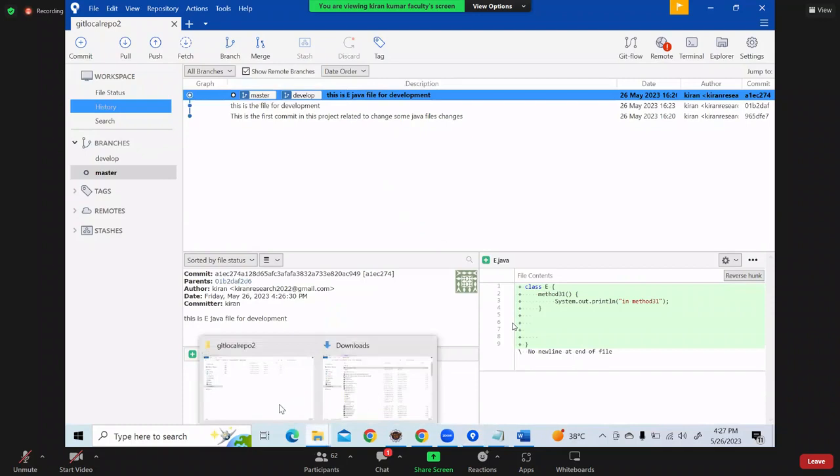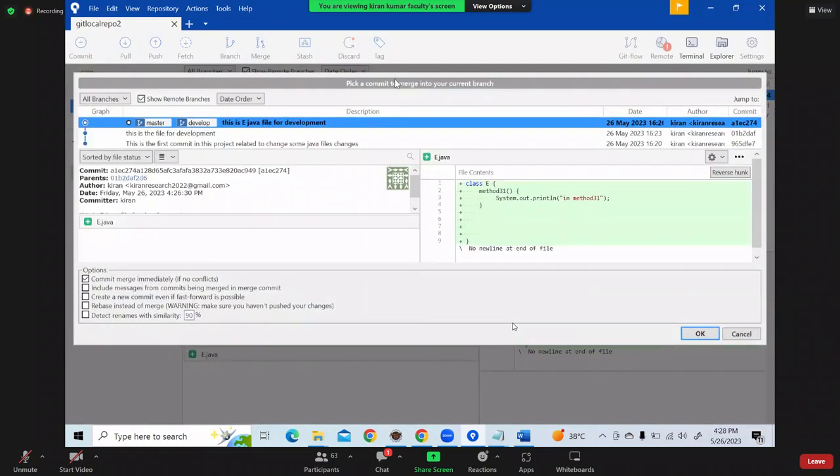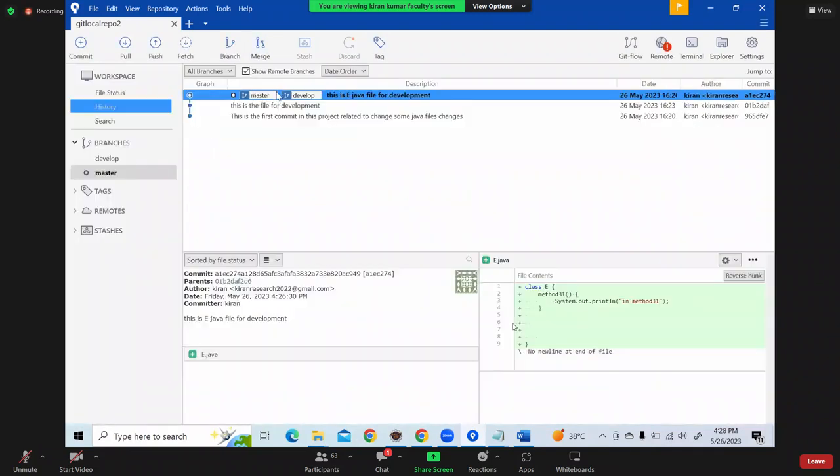Now both your develop branch and master branch will have the same. See how I'm doing it: just select this merge. Pick a commit to merge into your current branch. So select the last commit and click on OK. Now your develop branch is merged into master branch. So you can see who has committed, at which date they committed, and all that. How easy it is? You're feeling easy using this type of tool, this graphical user interface.